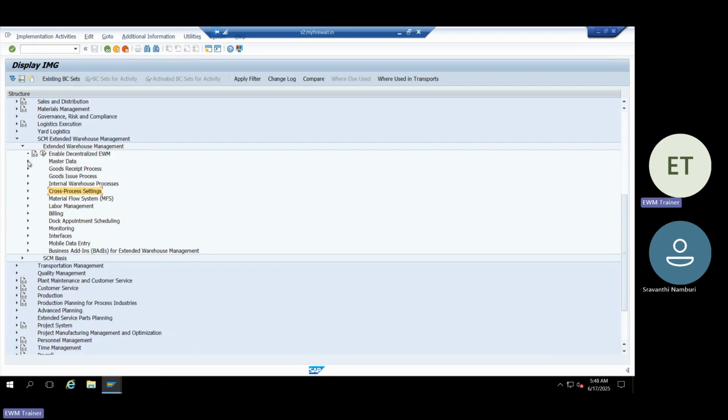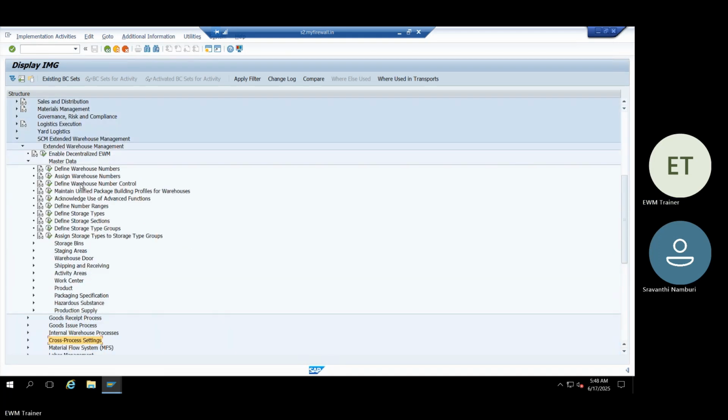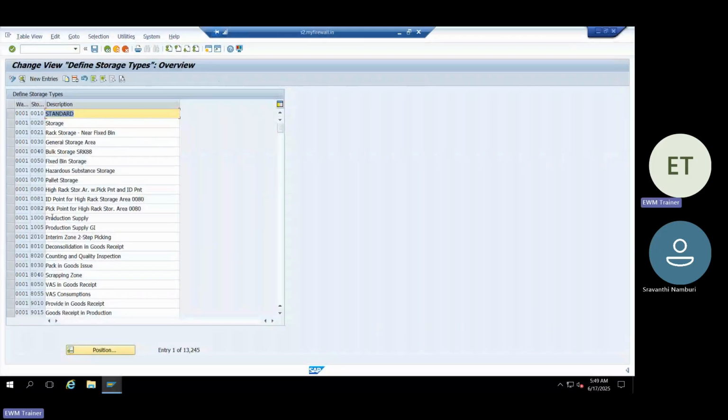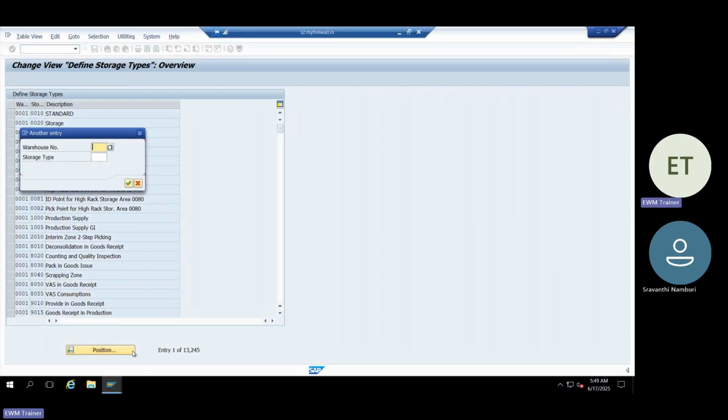Now again go to the master data. Define warehouse number is completed. The next organization structure is storage type. I'm going to define the storage types now.